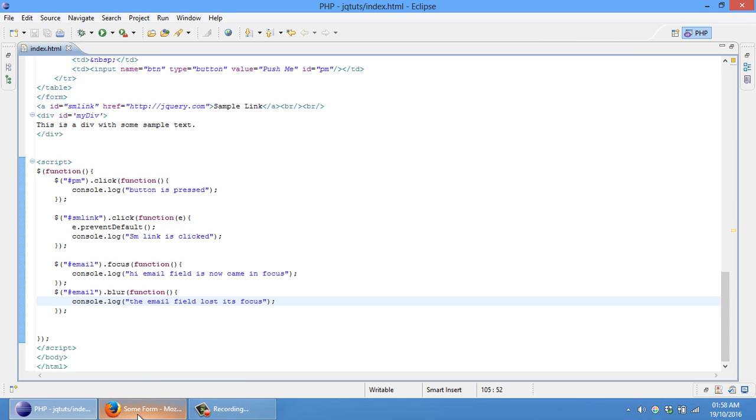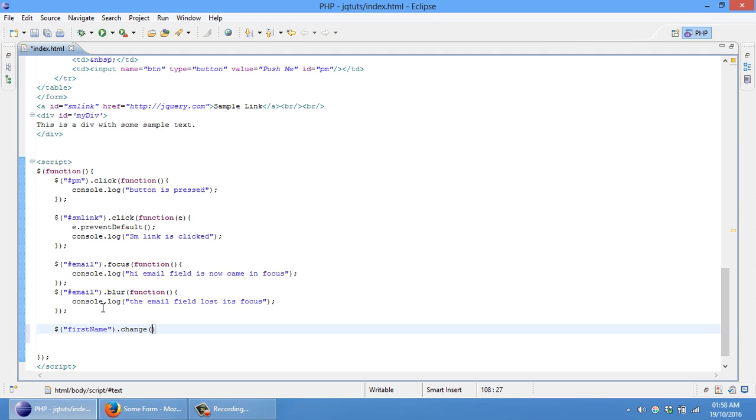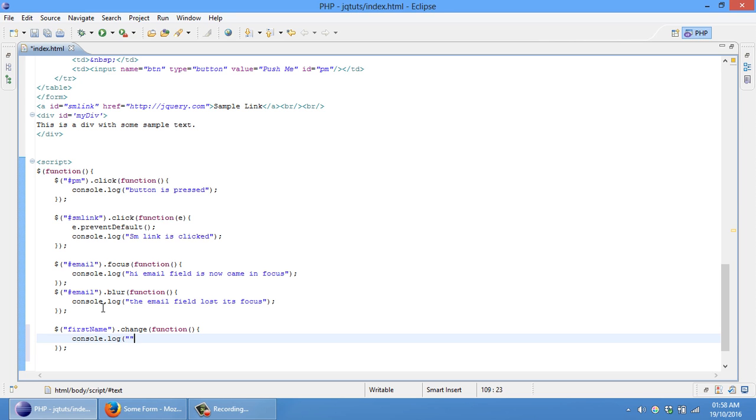Let's try something else. There are a whole lot of events. For example, for the first name, dot change. Now there is another change event. If the value of a field is changed, whenever the field loses the focus, it does something. Console.log, the value is changed.